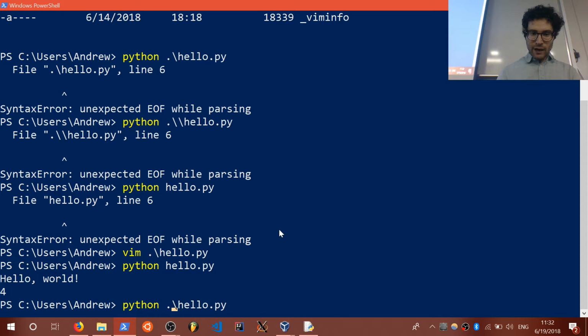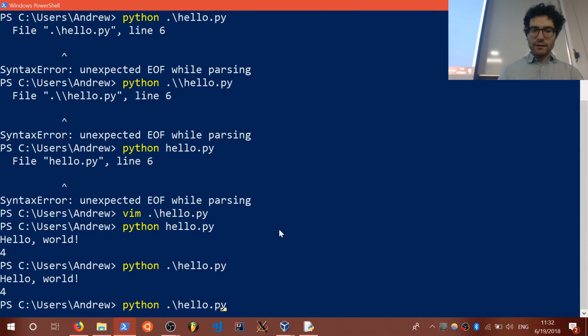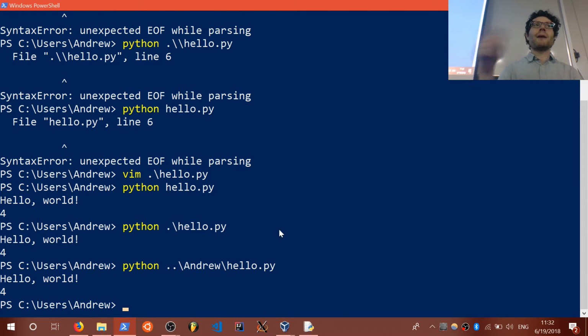This folder, right? And inside this folder, hello.py. This folder, sorry, my parent's folder, then once I'm inside my parent's Andrew folder, hello.py. So I'm saying go up, then go back down to where I am, right?